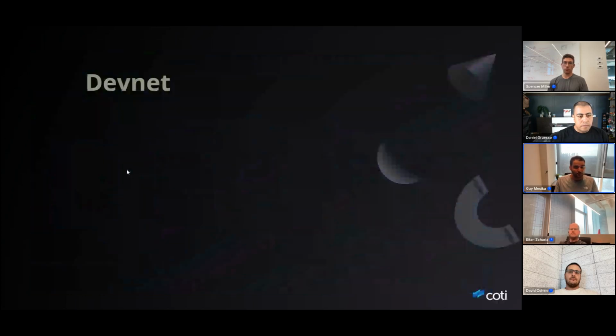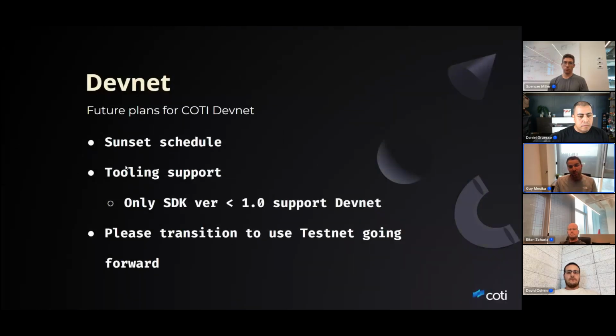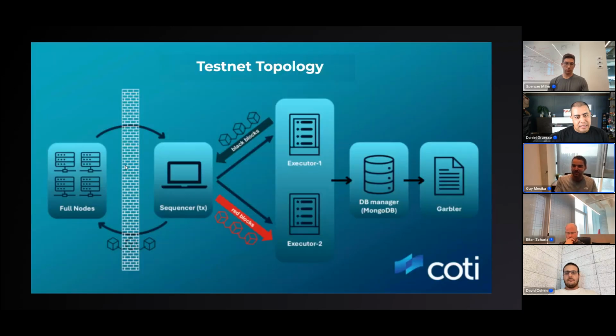I'll move on. So the features for devnet, basically, I see a question here. I'll switch back to our testnet slide, so it will correspond.